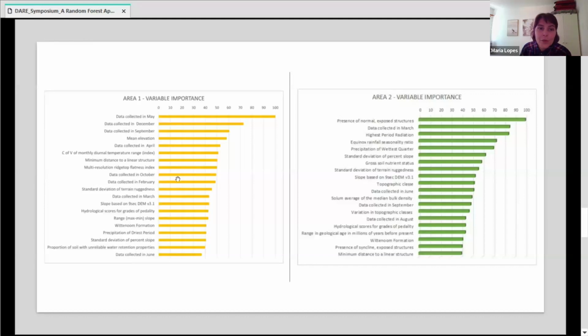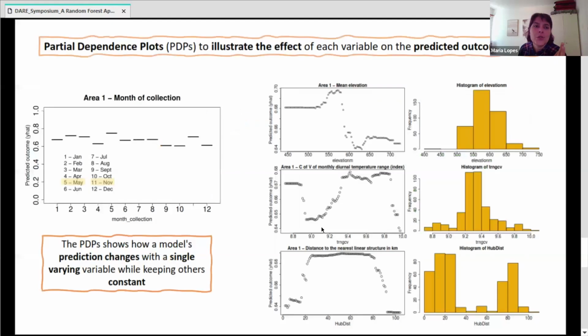On top of that, I did the variable importance plot, and we can see that the two different areas have different variable importance and different preferences for habitats. These could be further analyzed using the partial dependence plots, so I could illustrate the effect of the variables on the predicted outcome and have some insights for conservation planning and further samples for the modeling. For example, the months of collection, May and November, had some impact on the outcome. Also, I could have some insight on elevation, a knowledge gap around distance to linear structures, and several other insights.